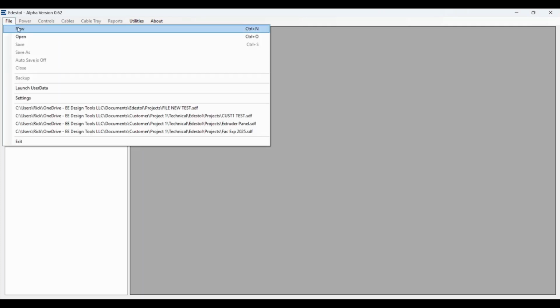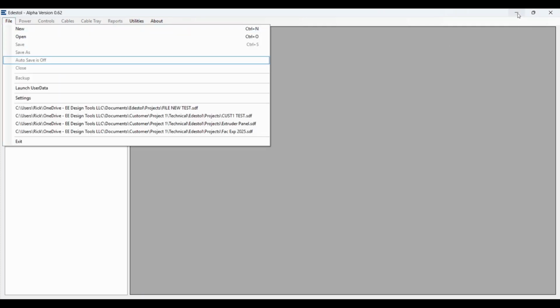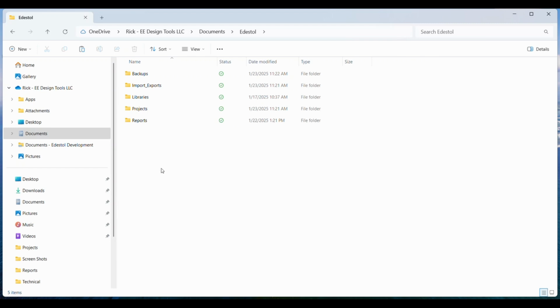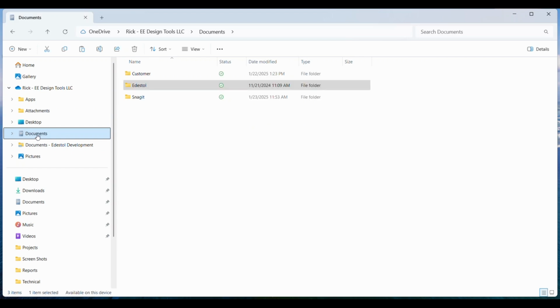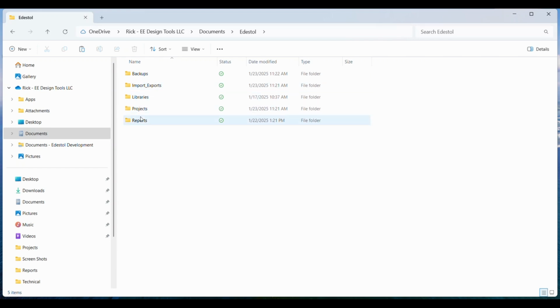Okay, here we are. This is the program interface that you're familiar with. Before we get into the File New functionality, let's review the file structure that Edestol uses. When you install the program, it goes to your Documents folder and creates an Edestol folder. Under that folder, it creates 5 subdirectories that it uses for different things. Backups: when you back up a file, it puts the backup here.